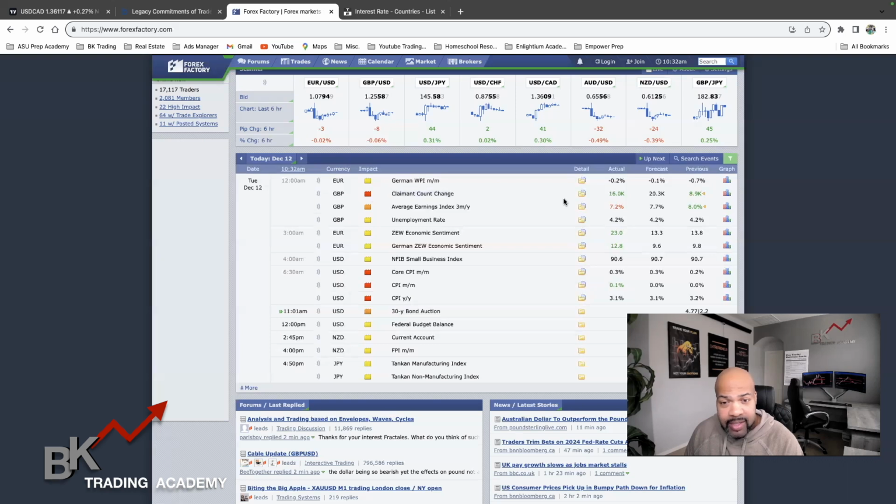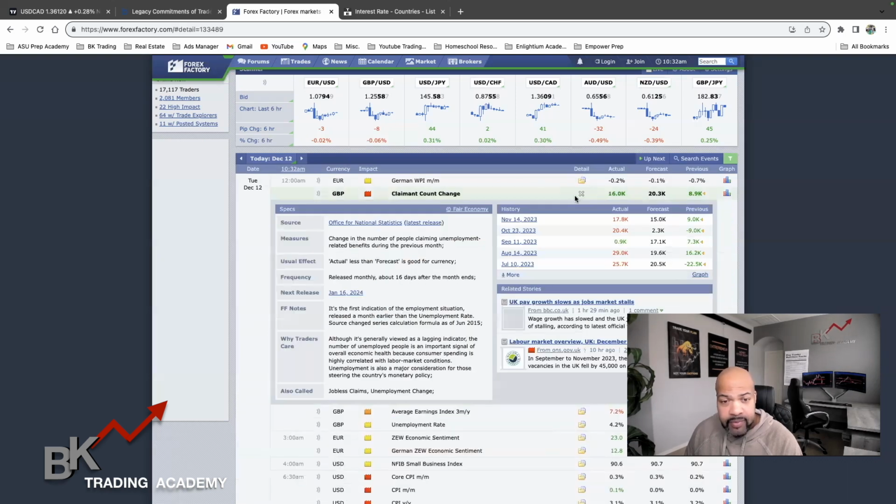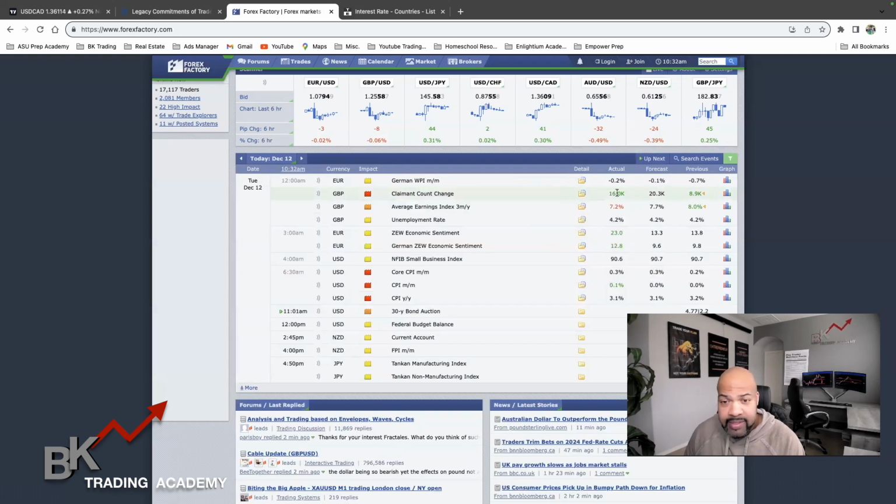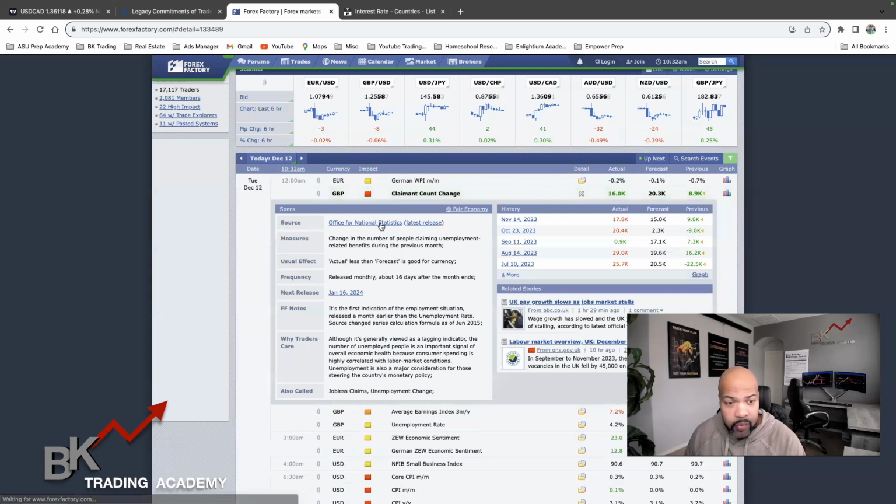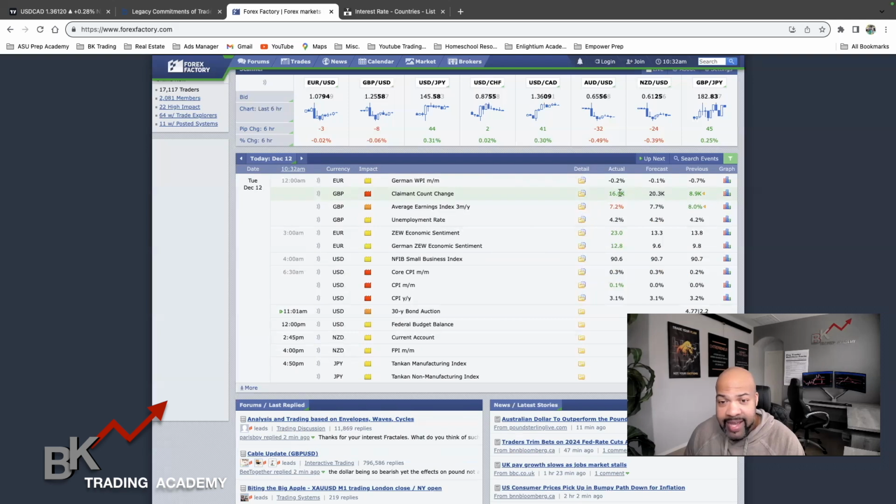And what I like to do is click this detail folder right here, and it will tell me exactly what this is. So it will say actual less than forecast is good for the currency. So that means that right here, this is the forecast number at 20.3K. All right, this here actual is not there at the time. So you want to wait until 12 a.m. midnight at my time to see exactly if it's going to come higher than forecast or lower than forecast. If it comes in right here, it says actual less than forecast is good for the currency. So if it comes in less than 20.3K, then it's good for the currency.